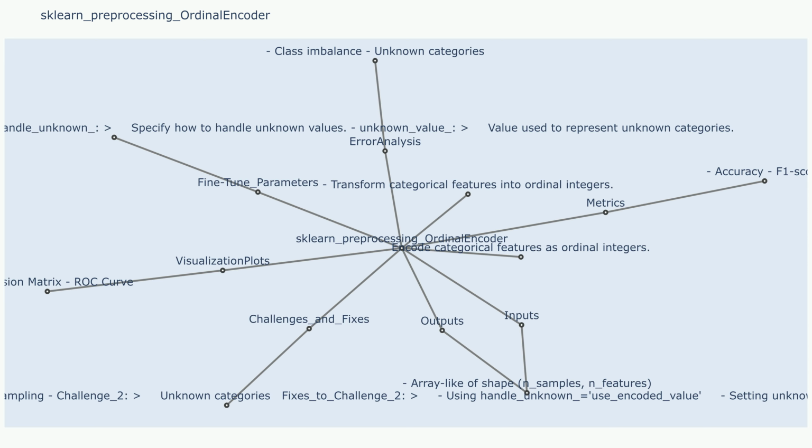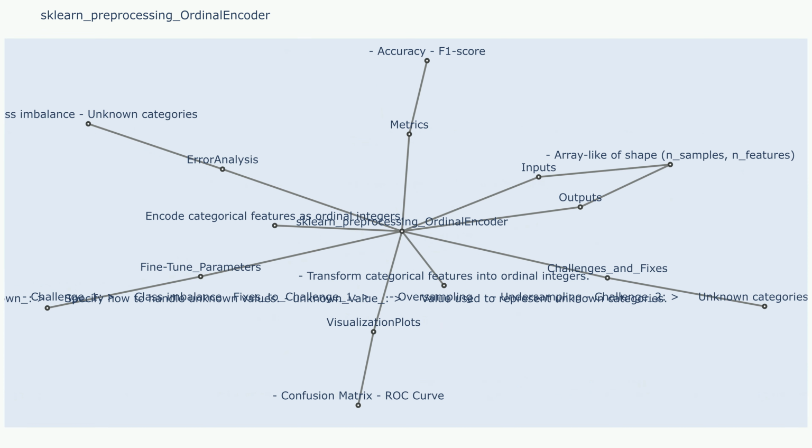sklearn.preprocessing.OrdinalEncoder. Description. The ordinal encoder transforms categorical features into numerical features by assigning a unique integer to each category. It is a simple and commonly used preprocessing step for machine learning models that require numerical inputs.